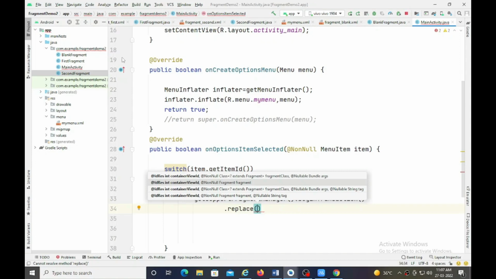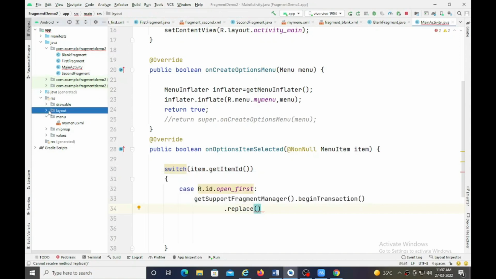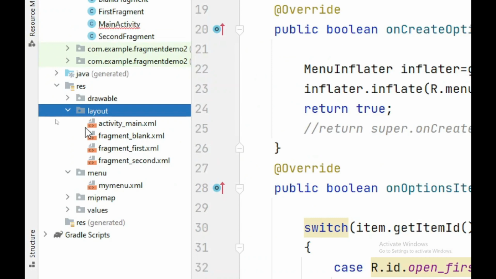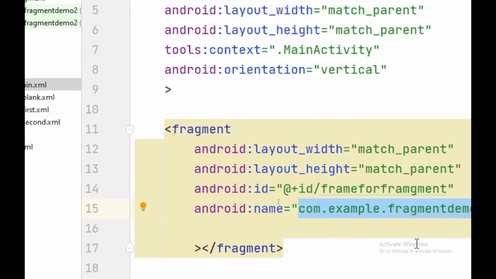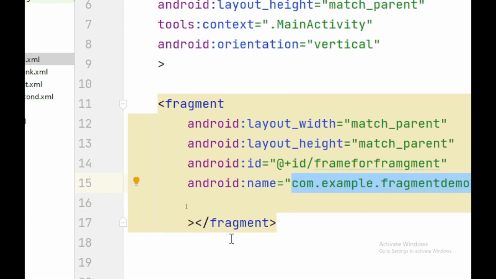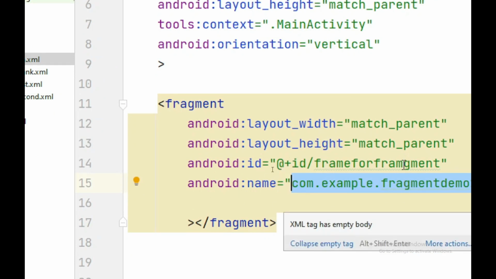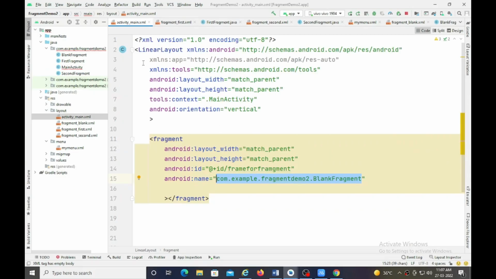So I am moving toward the layout file created for the activity main. On the activity main, we have created this fragment tag, and we have specified the ID to this fragment as frame_for_fragment. So on this fragment, we want to replace the first fragment. How to do this?